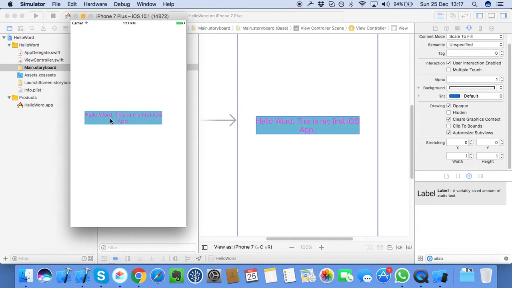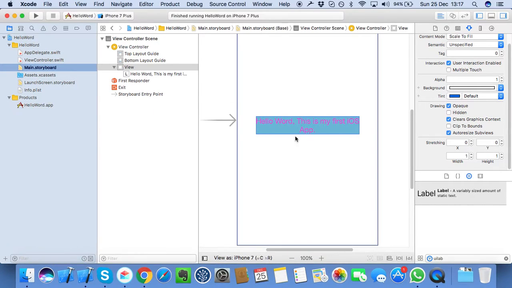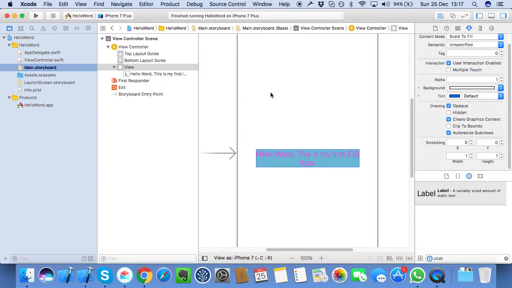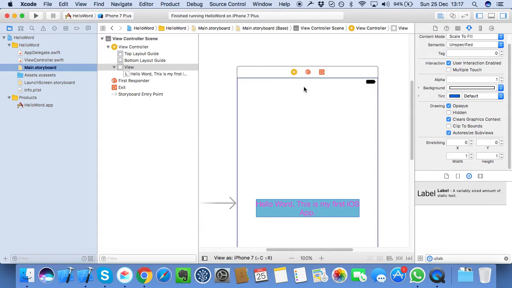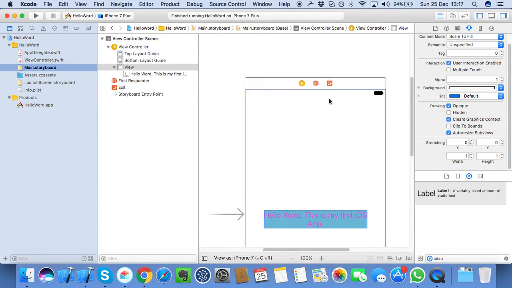Now here your label is shown. Okay, and there's nothing as of now we can do with this. Quit this application by pressing Command and Q. So let's apply some attributes to the view as well. So tap on the view. Here you can tap on the view.